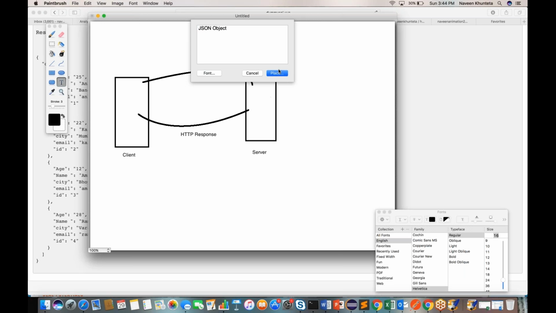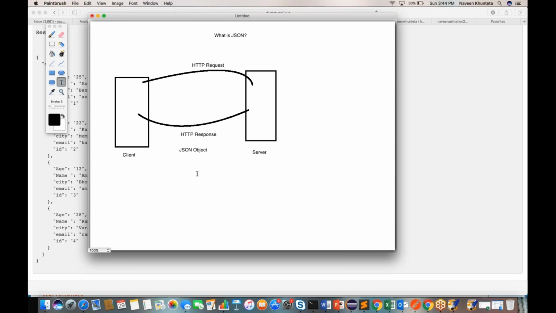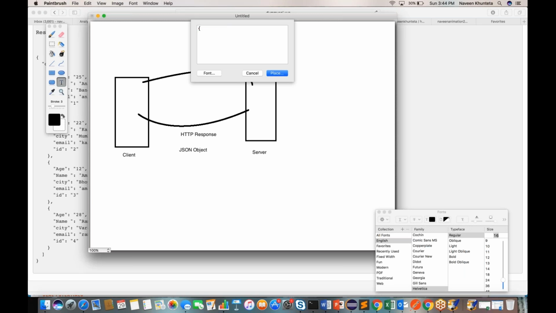Now, why do we use JSON? First of all, we should understand what JSON is. JSON is a JavaScript Object Notation. It's just like an object, but in a very raw form. It's very lightweight. It's available in the form of basic attributes, in key and value pair format. The typical format I'll tell you is simple. It starts with a starting bracket like this and ends with an ending bracket like this.